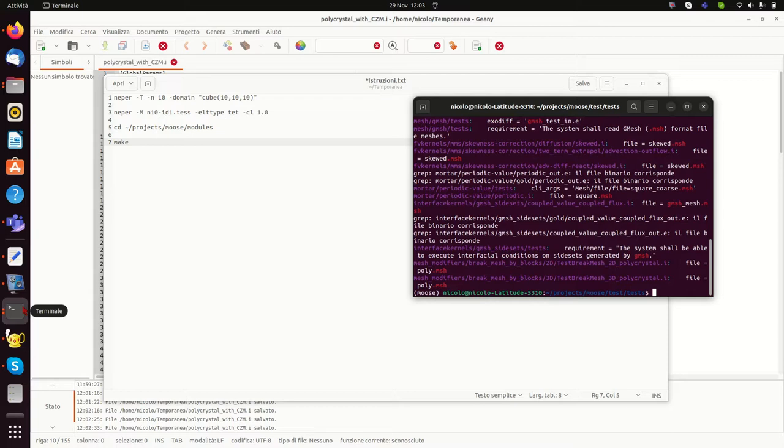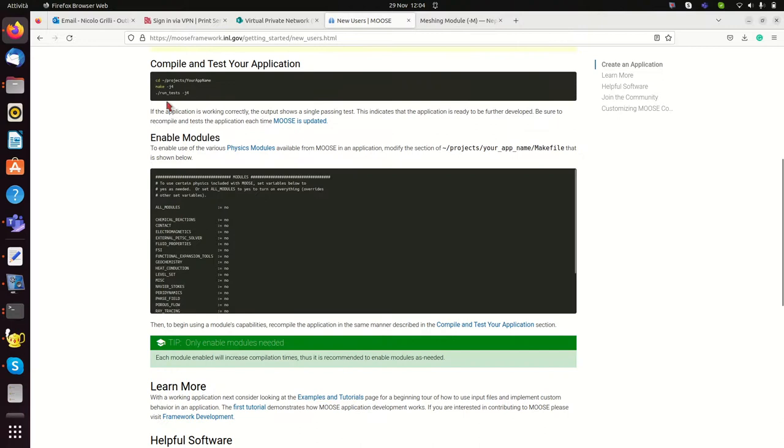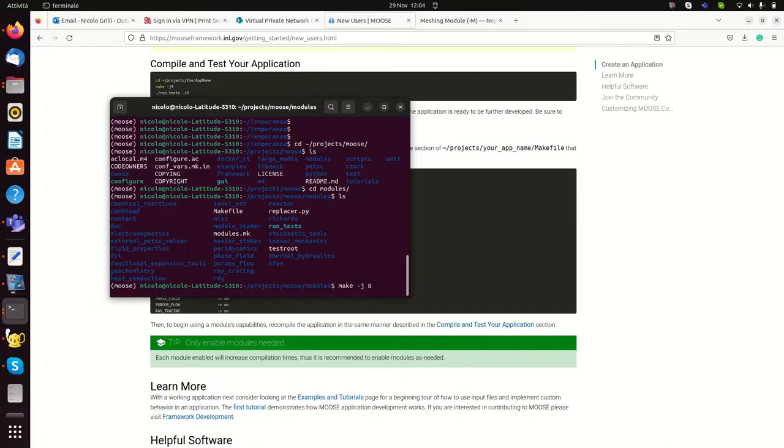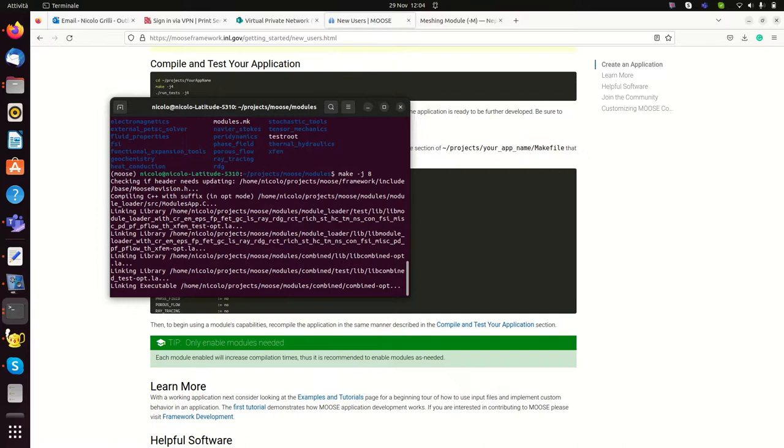If you already have the one called creating an application, so if you have a Moose application and you have run make on this by compiling all the modules you need to enable, it means you have an executable which links to all the modules. But now I can create one by making this one. I have already compiled this module, so this one is going to be quick, but normally this will take quite a lot of time.